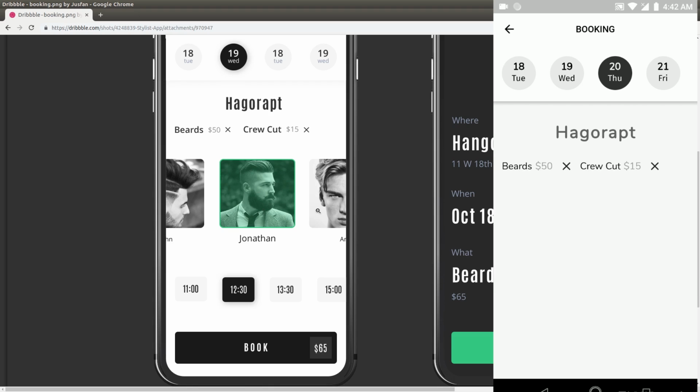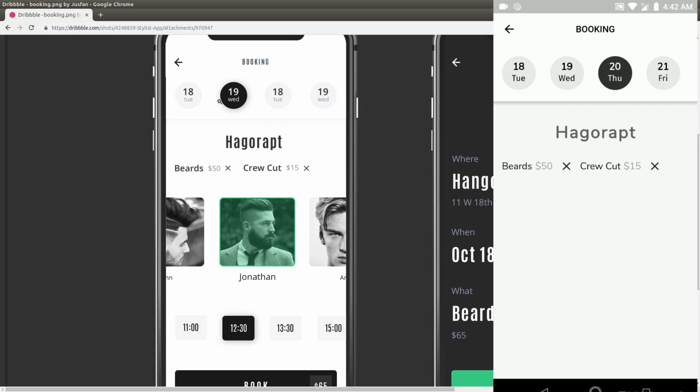This is another horizontally scrollable list which allows you to choose the stylist that you want to opt for, right? So here the user has selected someone called Jonathan, and there are two other options as well. So let's go ahead and create these now. This will be exactly similar to the one that we did.